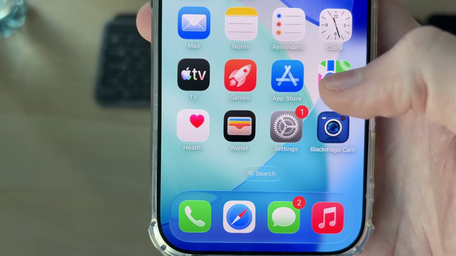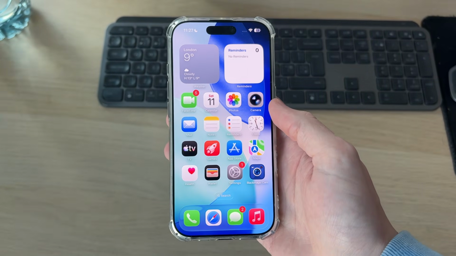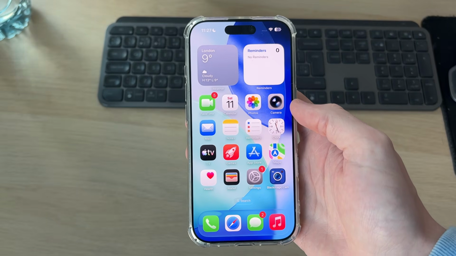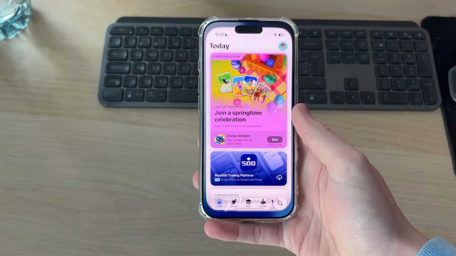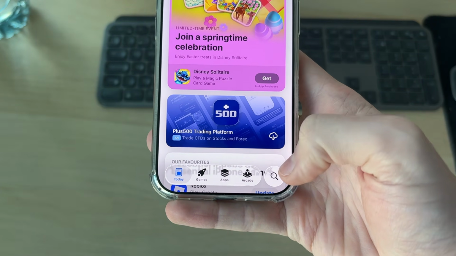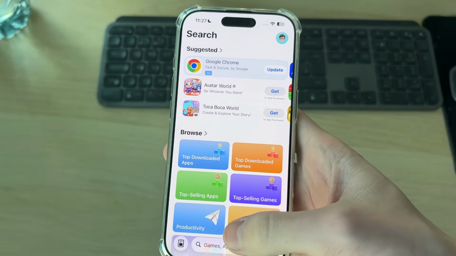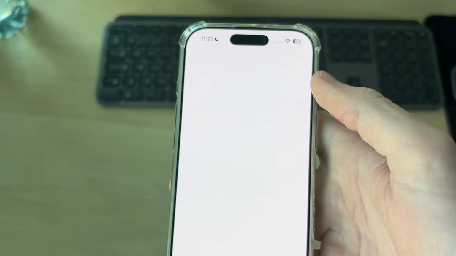So on an iPhone, come to the first page and locate the App Store. You can drag down and search for that. On an Android, you need to use the Google Play Store. That's the App Store on an Android. So open it up. And come to the bottom and you can find search, and that will apply on a Google Play Store as well. Then we can press search again and we're going to type in TikTok and we can then find it.